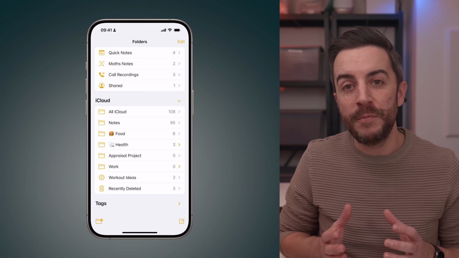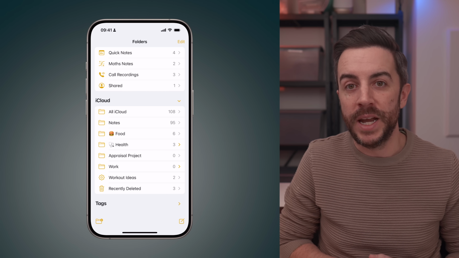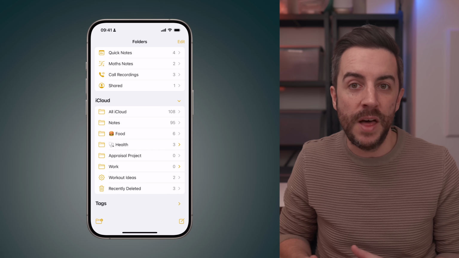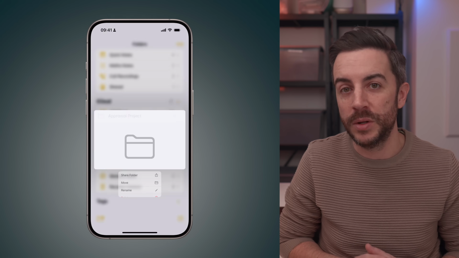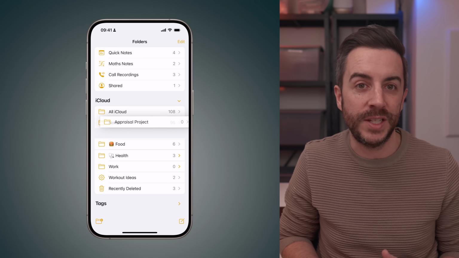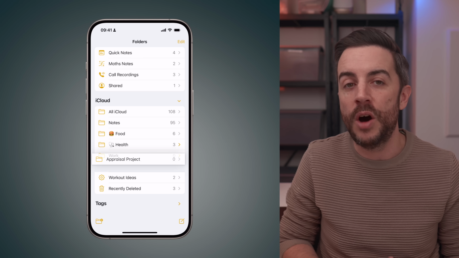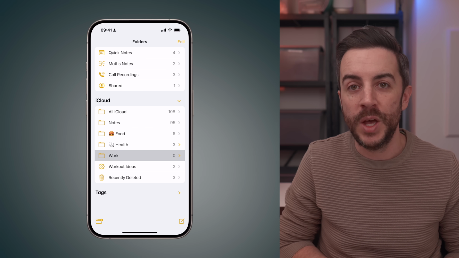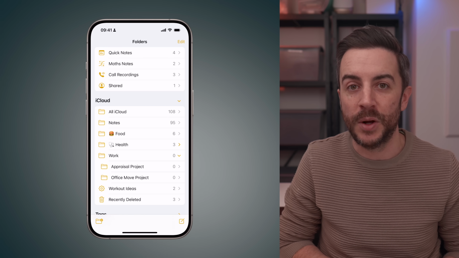For example, if I have multiple folders at the top level of my Notes app and I want to move one into another, I can simply tap and hold on a folder for a second, then drag it around the screen. I can use this to reorganize the order of my folders, or I can hover over another folder and let go, which will drop it inside the selected folder.